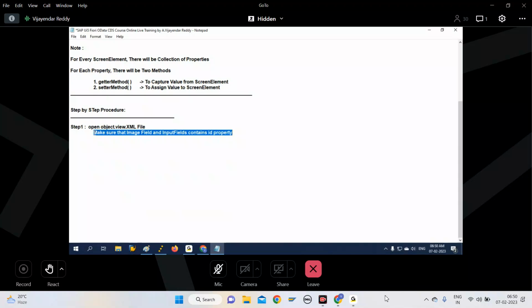So whichever screen element you want to apply with the dynamic actions or dynamic functionalities, those fields must and should have ID property. In the last session, we have used ID property for most of the screen elements to capture the values. Similarly, image field also should have ID property here because I want to operate through controller. And not only that, make sure that image field contains visible property as false. Why? Because on initialization, image must be invisible. So on image field, use visible property as false.